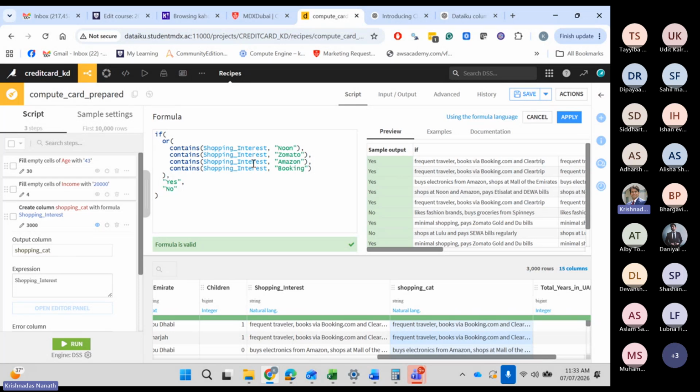And it works 100%. If you're not able to prompt it, at least now you can prompt GPT: use only the following functions, IF, CONTAINS and OR, and give me the formula with nice brackets and everything. It will frame the formula for you. Just copy and paste. Before you apply, check your preview. So for example, in the first one, there is booking, so it is yes. In fashion brands, groceries from Spinneys, it's a no because none of these words are there.